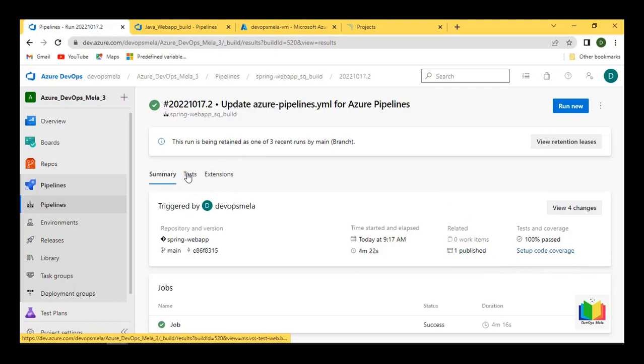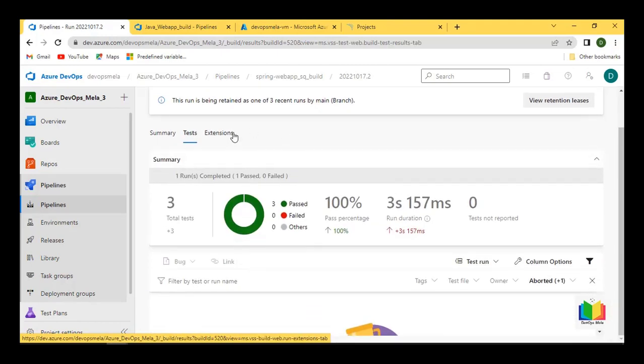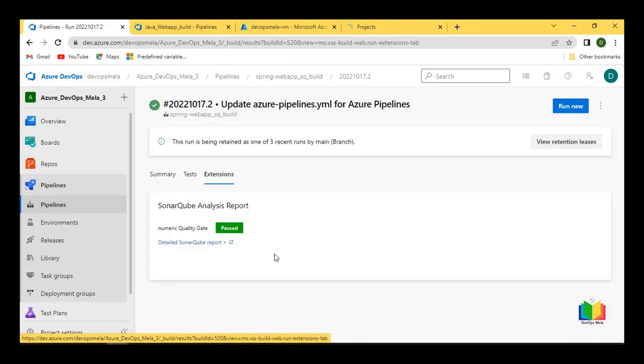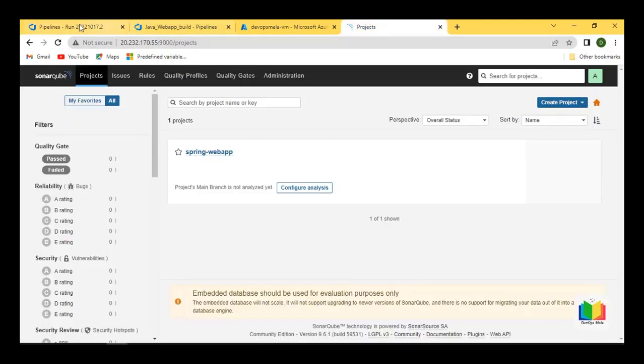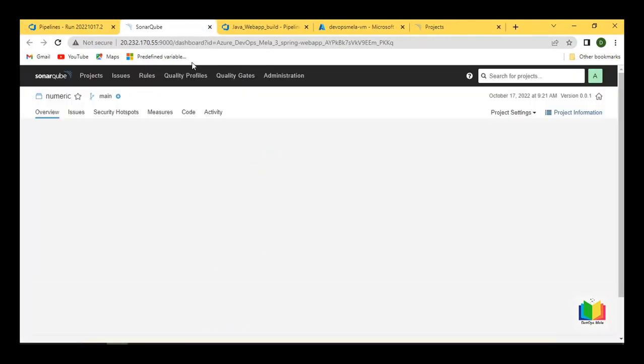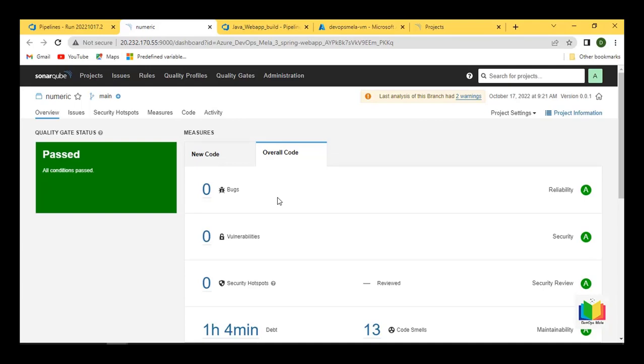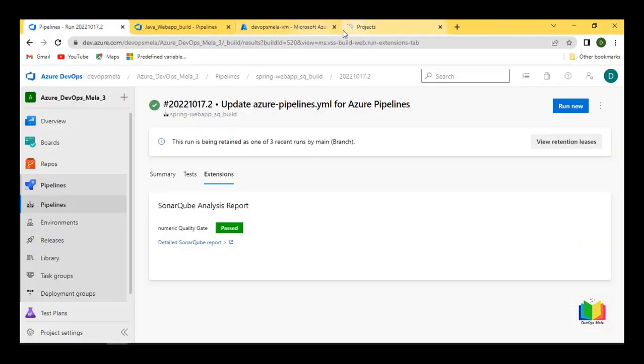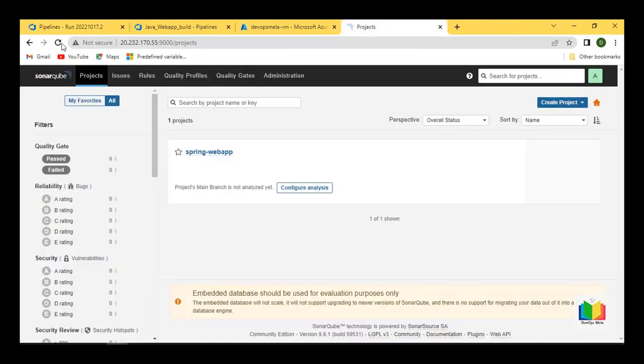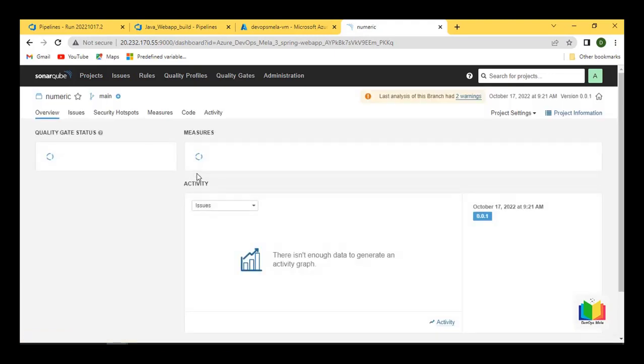Okay, over here you can just see tests. You cannot see anything with SonarQube, but if you see the extension, a detailed report was sent. If I click on this, it will take you to this screen. If I click on this part, it will take you to your SonarQube server only. So see, this is the detailed report. Let me close this. Let me come back to this project and refresh it.